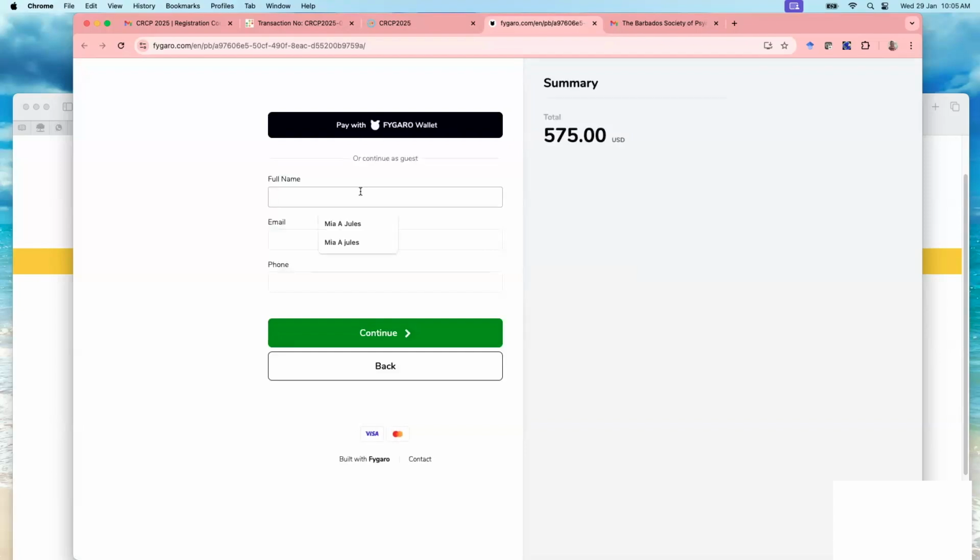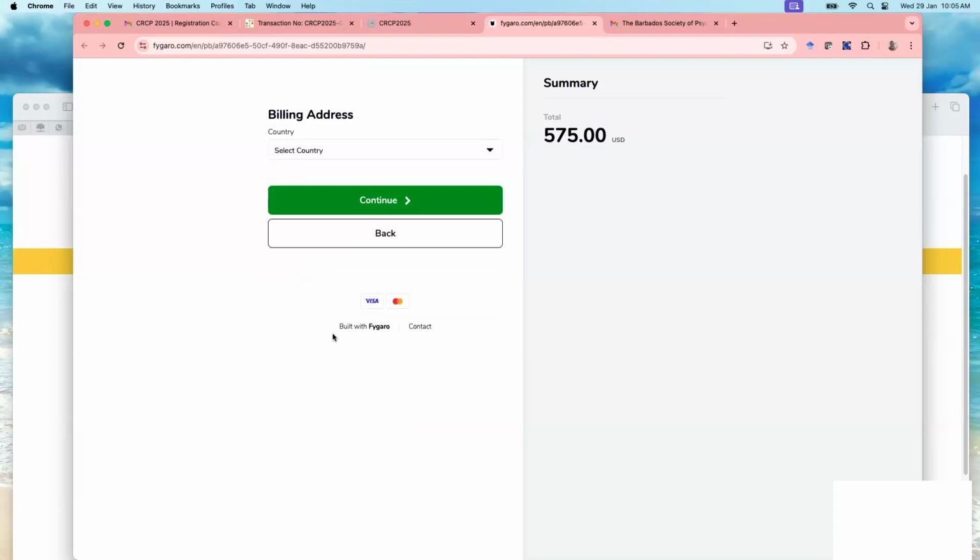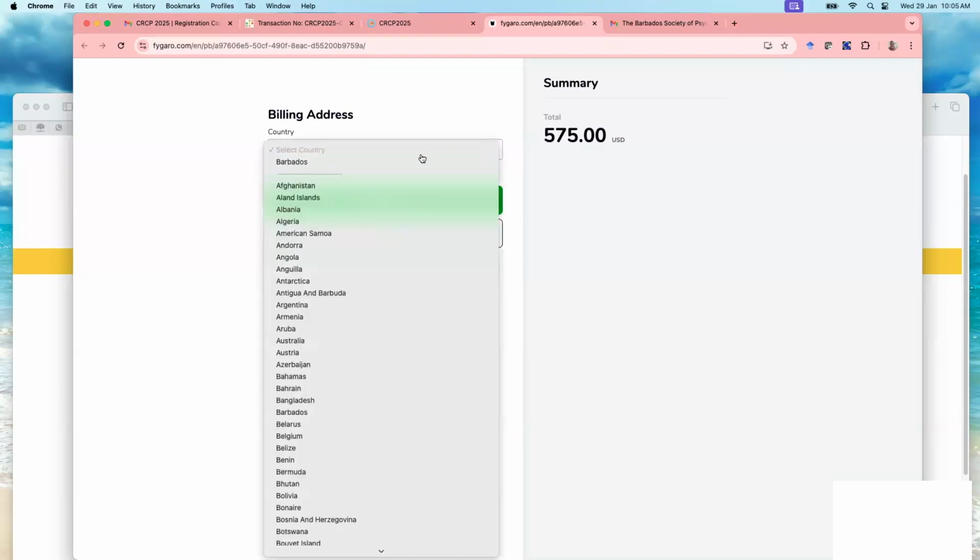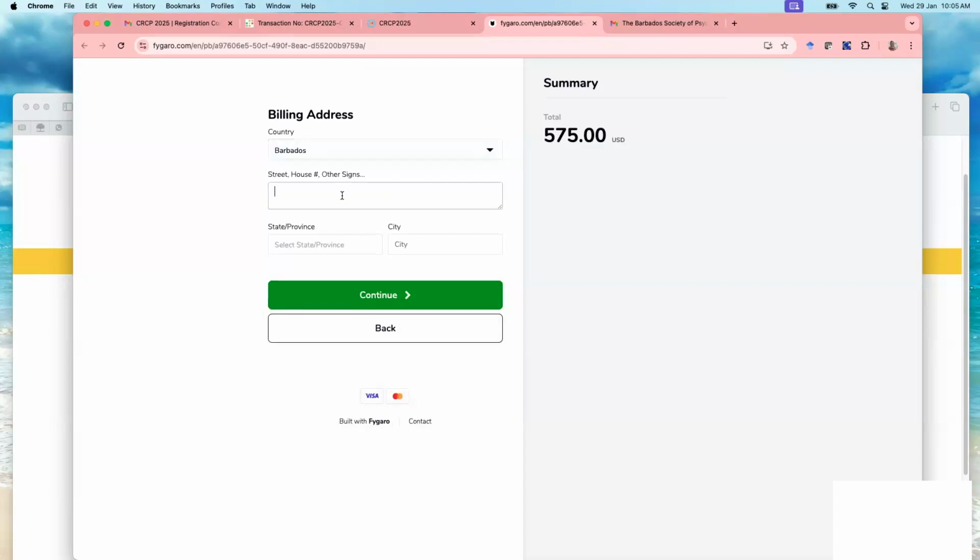And here you enter your information again, your full name, Jane Doe, her email address, and her telephone number. You continue. Billing address, you select the country. She's from Barbados. And you fill in the information as necessary. You press Continue.